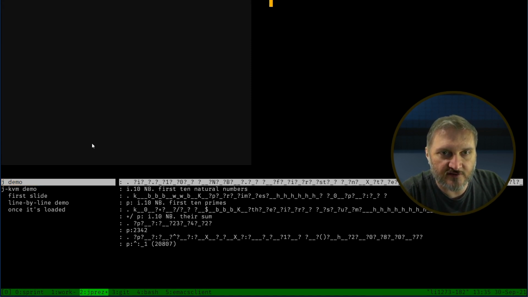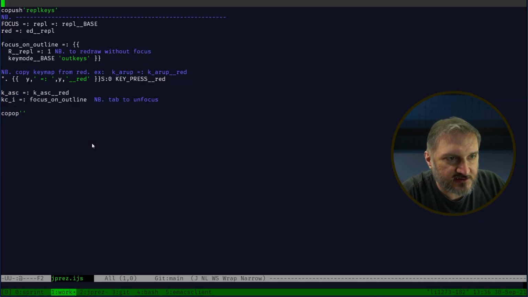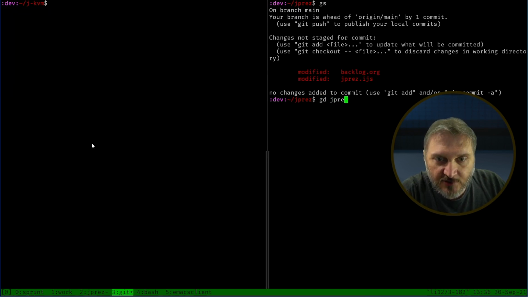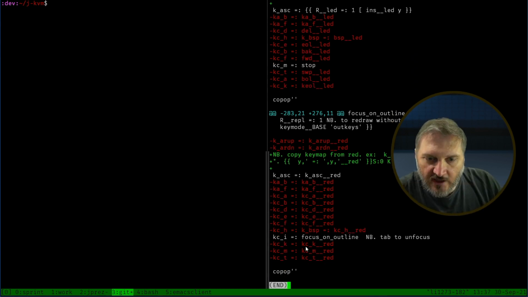I can do all this stuff. Hello. Hello. The enter key does not seem to be working. This is not ed keys, but REPL keys. I think I deleted one too many lines. So GSGD of JPrez. So for the first, it's the red that is failing, and it was map.